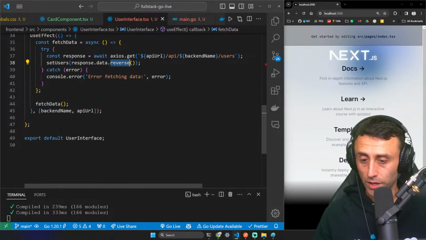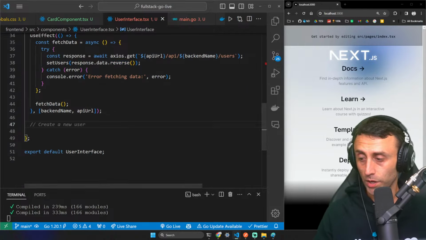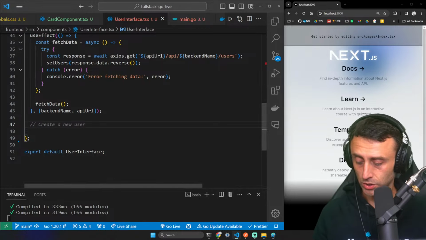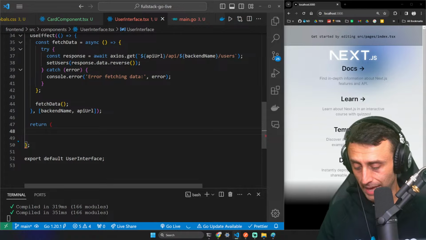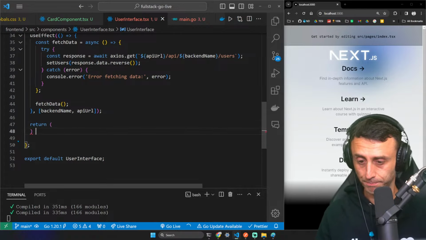Now, let's go here and below here, we want to return these users. So let's do this return function. We want to display these users, I would say.